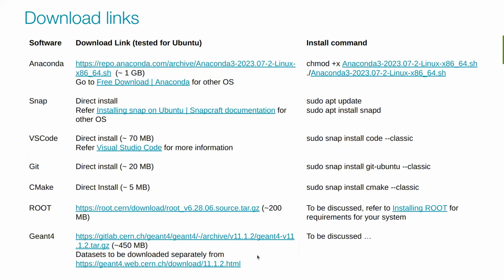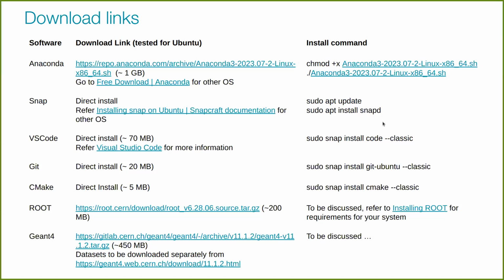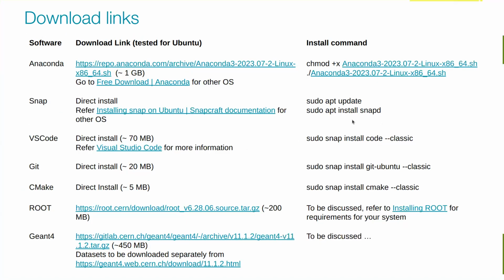Now, here are the links for downloading the software. Please don't download unless I tell you, because it may be confusing. These are the download links for all the software that I mentioned, and there are also the install commands on the right hand side. I will share this link soon. In the coming slides, you will see the link. I will share it with you as well. If you know Linux, you can start doing this all by yourself. But there are a few more instructions, so please take care.